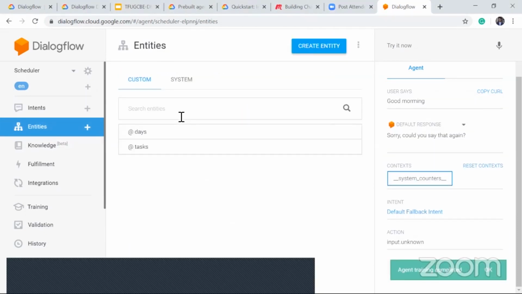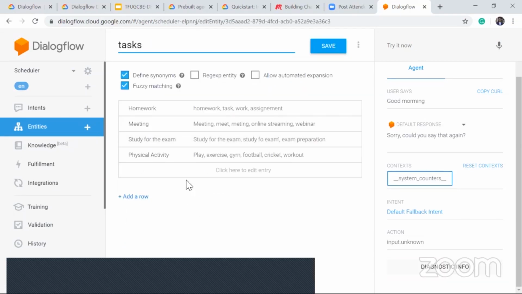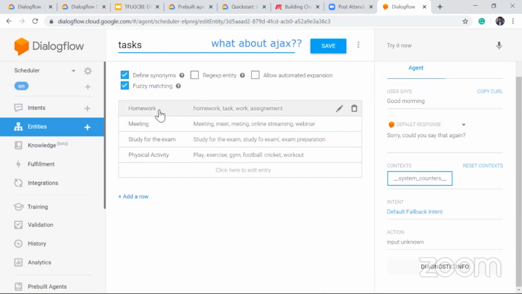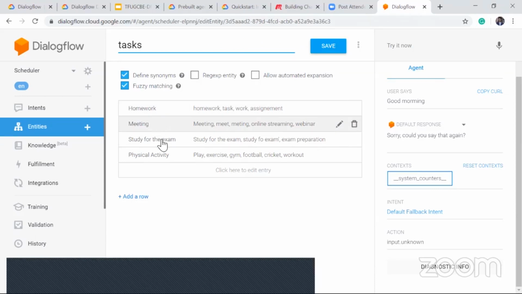Now I have to go ahead and create another entity called task. It's very much similar to what we did for days. For task, I'm just going to define only 4 tasks over here: your homework, meeting, study for the exam, and physical activity. These are the 4 tasks that I would like to include.